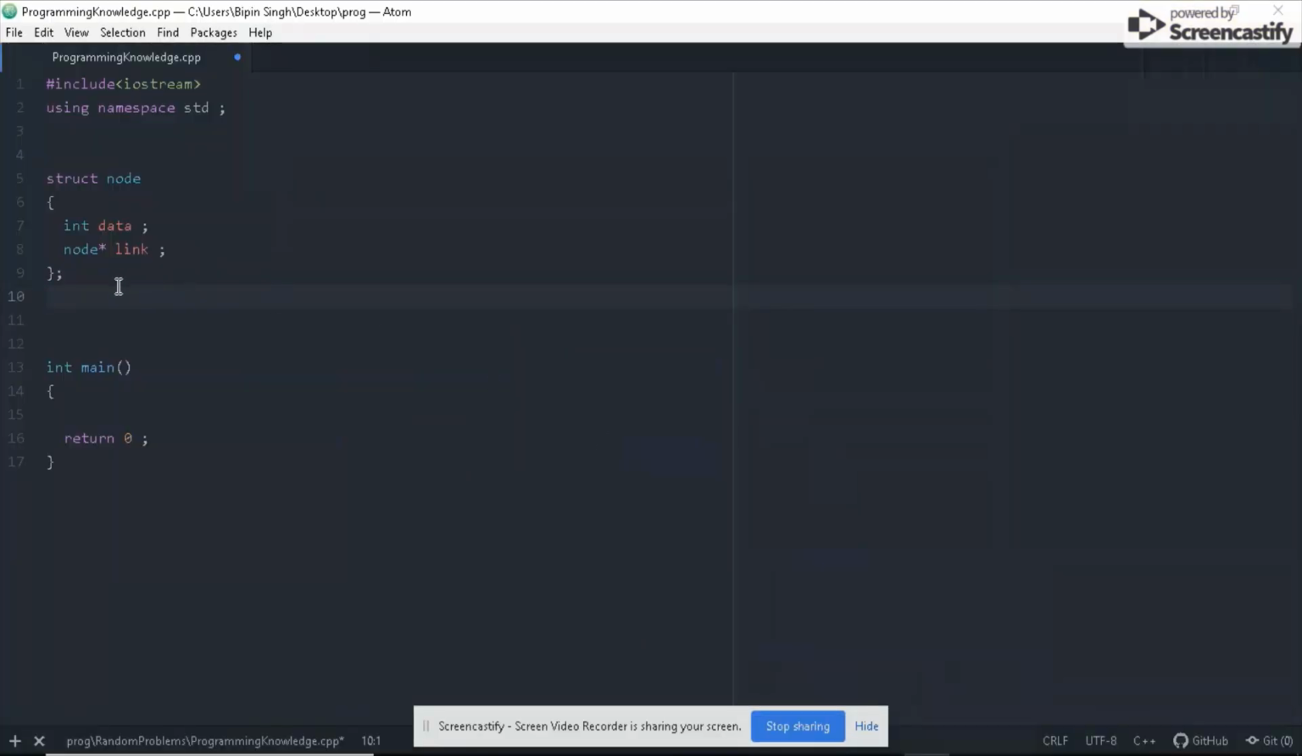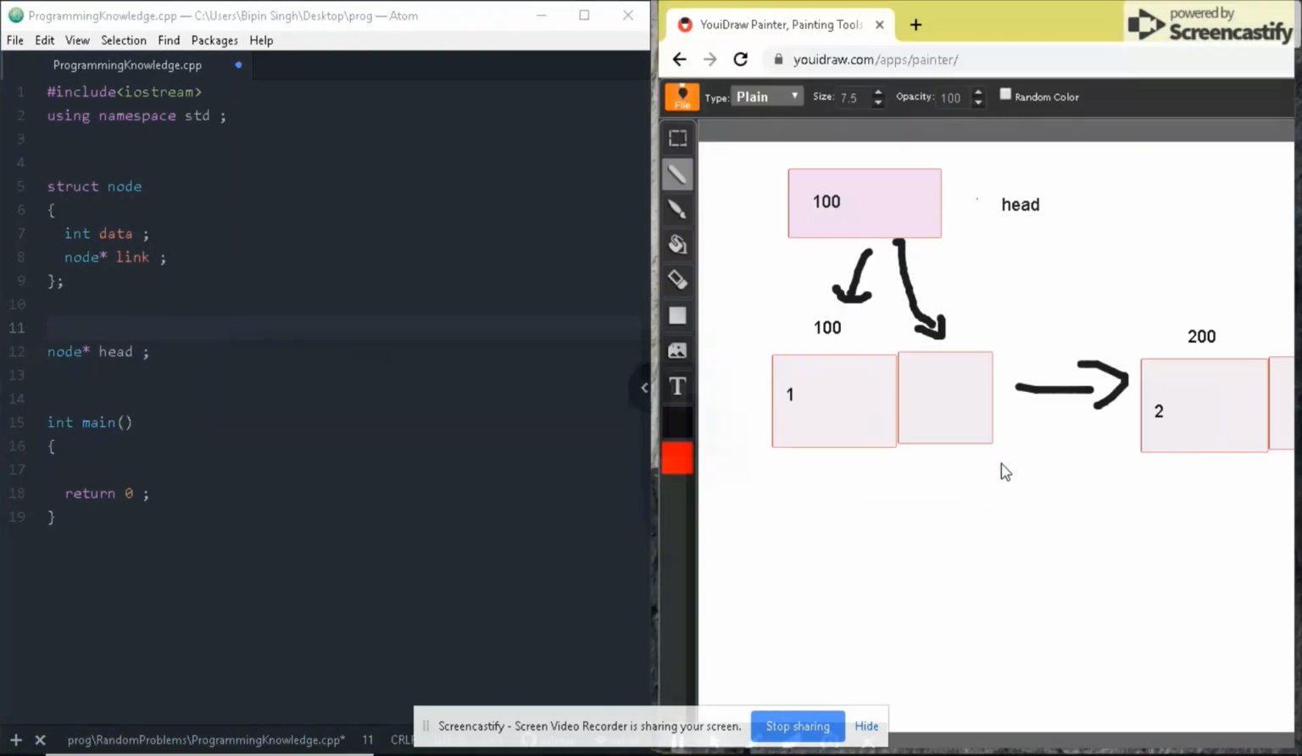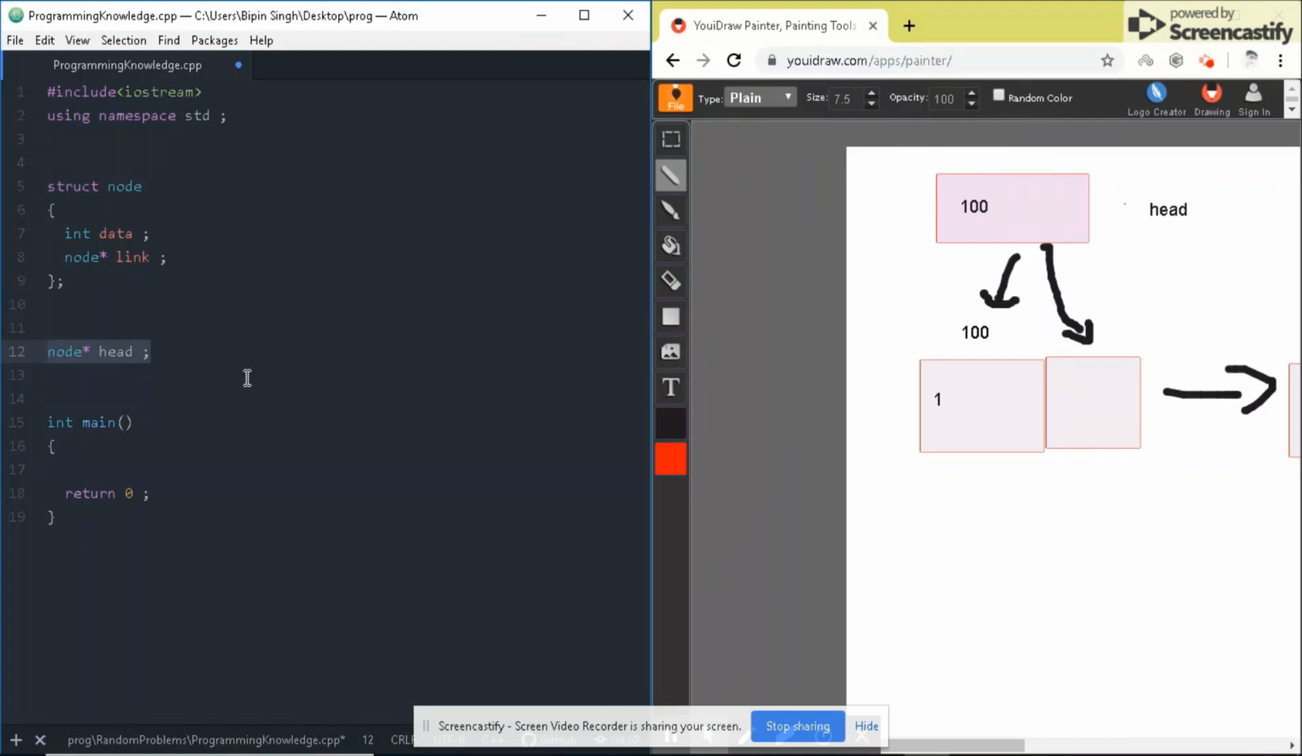So now let's define a node star head. If you notice, I've done this global declaration, which is fine. This line, node star head, corresponds to this element, right? And initially, when there are no elements in our list, head is equal to null. So head is pointing nowhere. Initially we have nothing in our head.